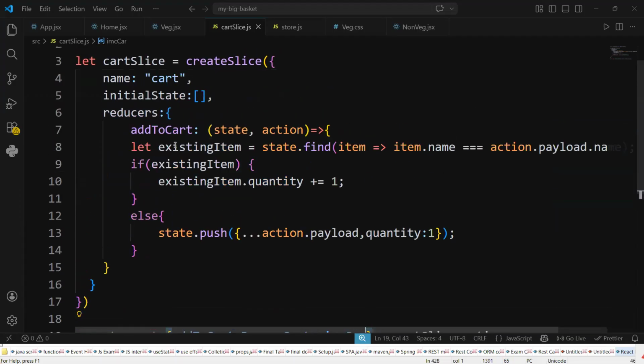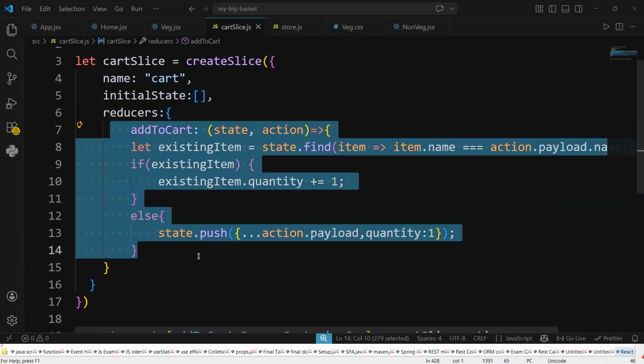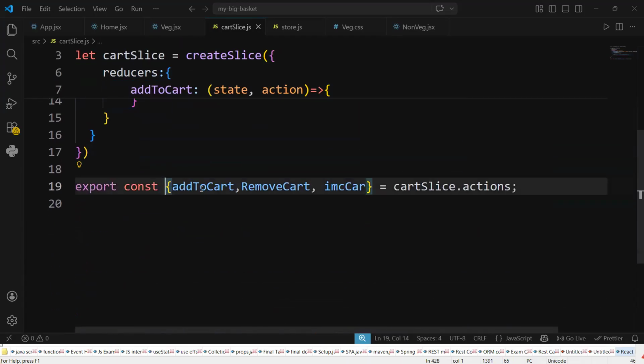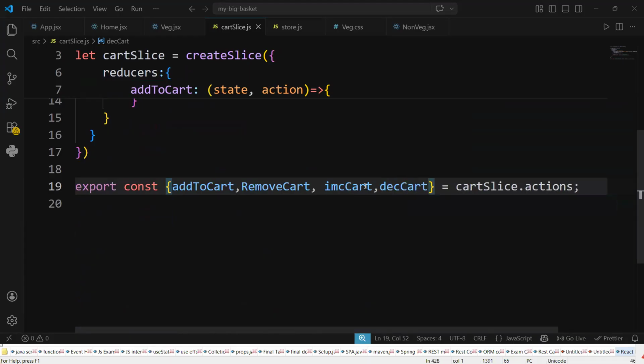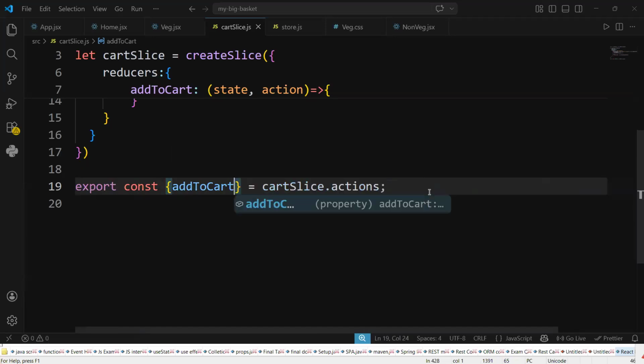I can write the reducers like that. I can export all the reducers: addToCart reducer, removeCart reducer, incrementCart reducer, decrementCart reducer. Like that, how many reducers are exported now? Four reducers. Anyone can use my reducers, anyone can use my one reducer. But as of now, all these reducers are there. Only one reducer as of now.